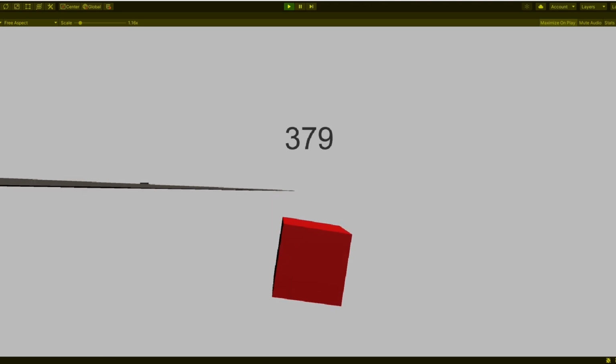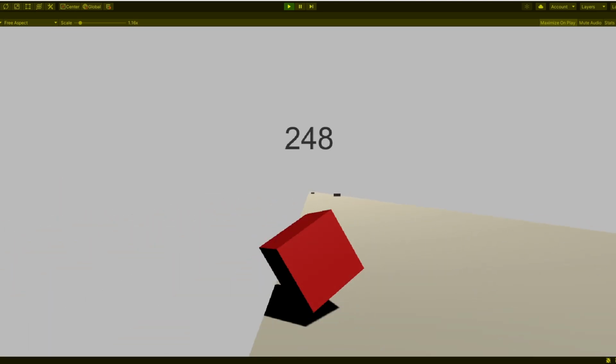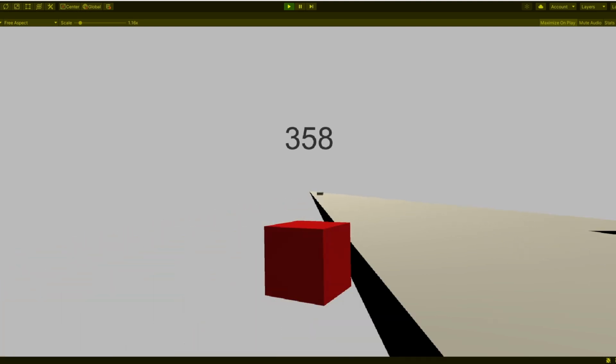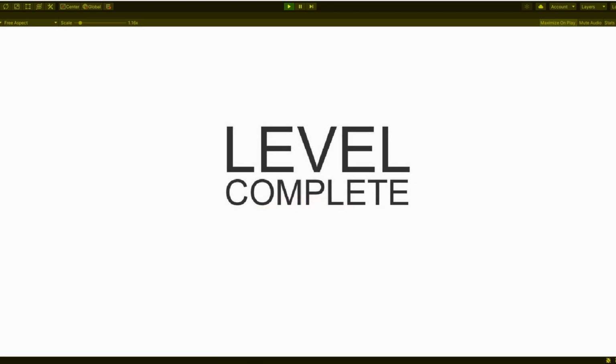All right, no. I made it too slippery. I can, all right. Oh, no, come on. Home stretch here, home stretch, hell yeah. Hell yeah! Level complete, that's right. So that was oddly satisfying.